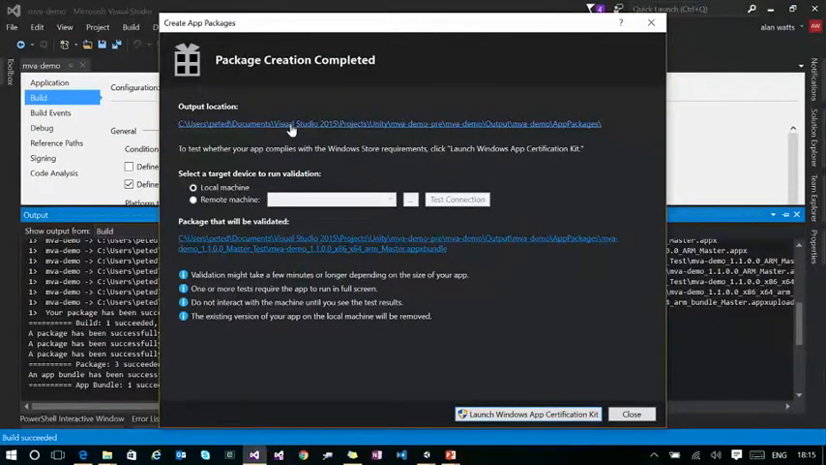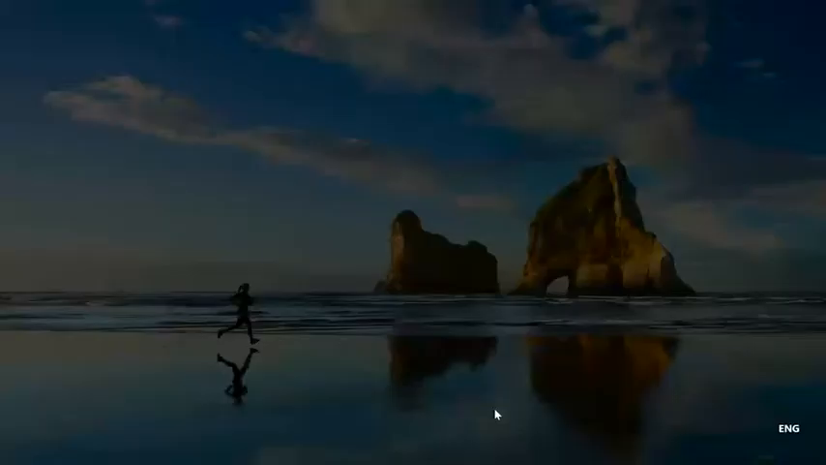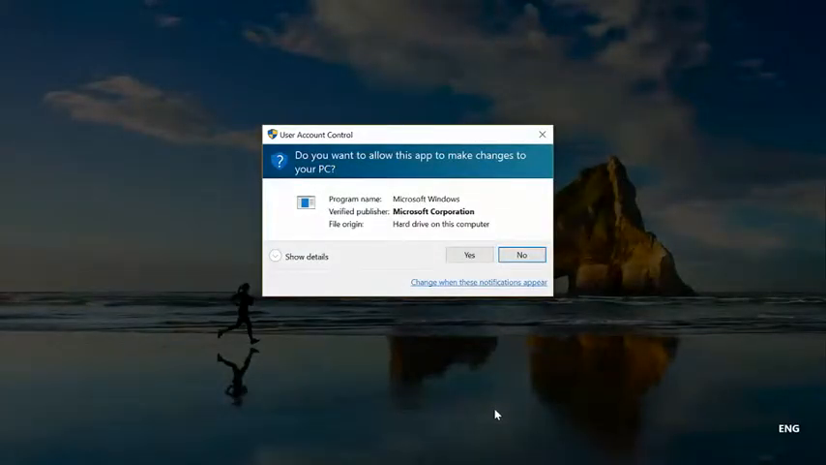And now we're back in Visual Studio. The app package creation is completed, and we're faced with this dialog, which has a link to my app package. I've also got the option to run the Windows App Certification Kit, which I would recommend because it will find any issues before you submit to the store.